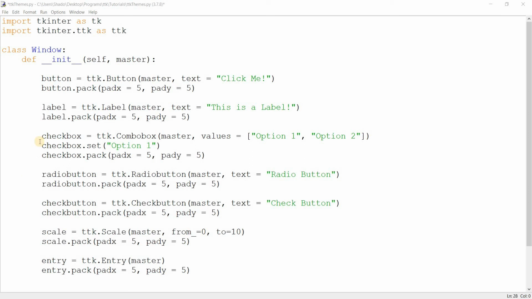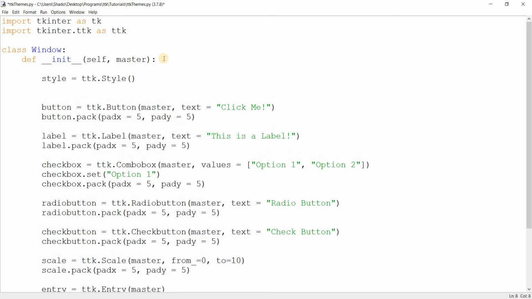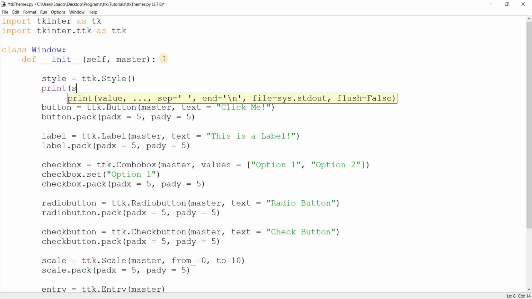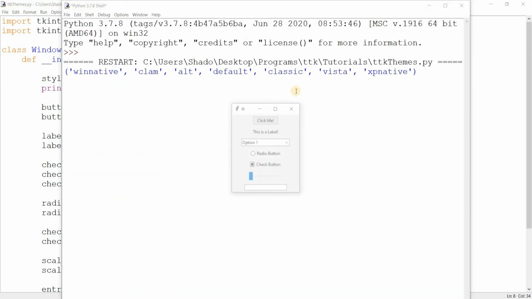All right, so let's take a look at pre-built themes and how to access them. The first thing we do is create a style object, ttk.Style. And now we can access a bunch of functions like theme_names. This gives us a list of all current themes available for use. Now if you take a look over here, there are 7 themes in total on my OS. Now this can vary, okay?